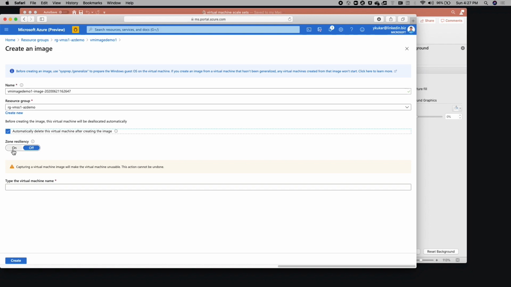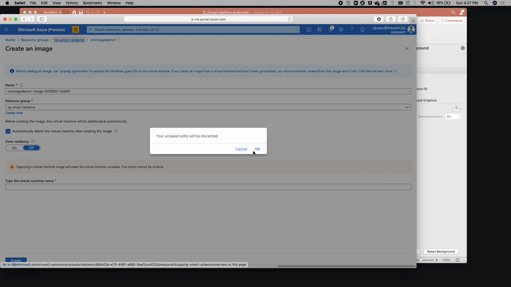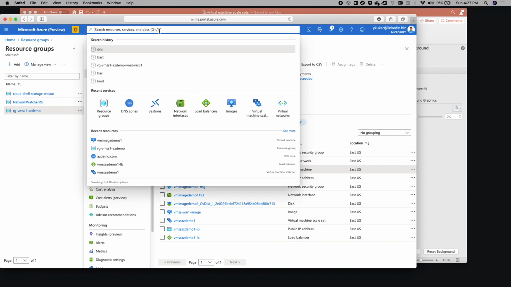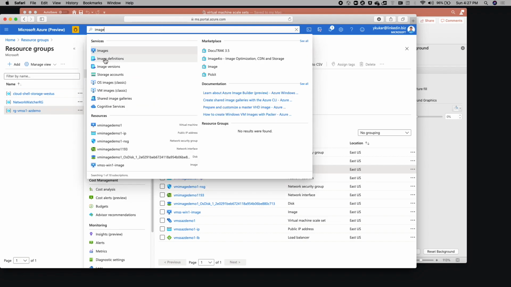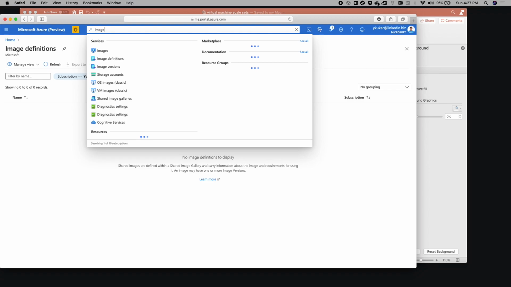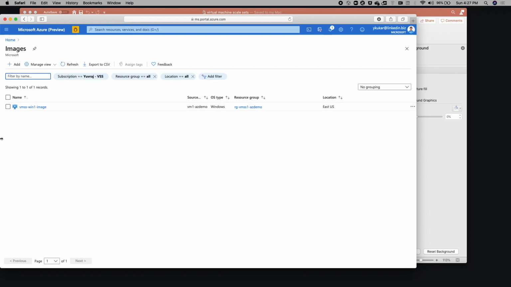In case you want to add this machine in different zones, you can do that, and simply type the virtual machine name for which you are creating the image from, and then it will create it. I have done these steps just to save some time. And if I go to image, you see this image is created, showing under my own images. I basically followed the same steps I showed you in here to do that.